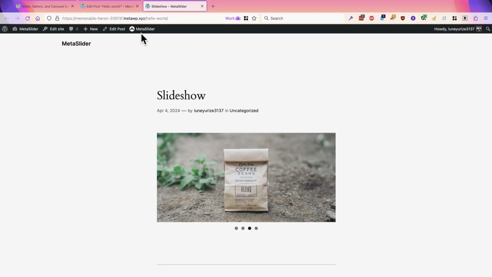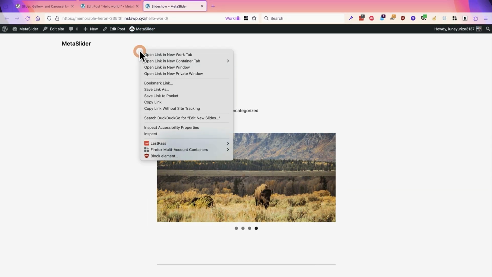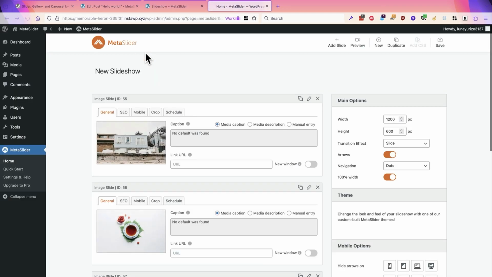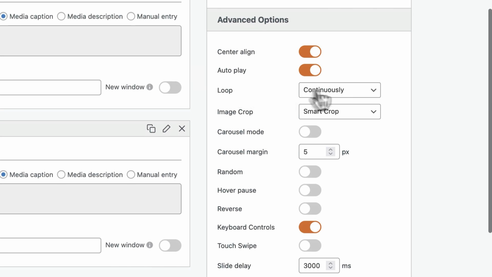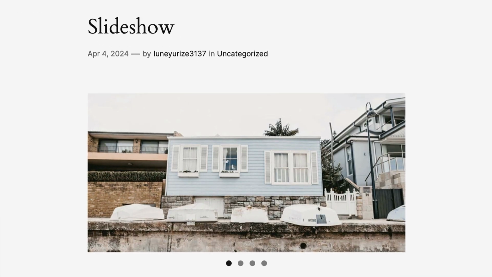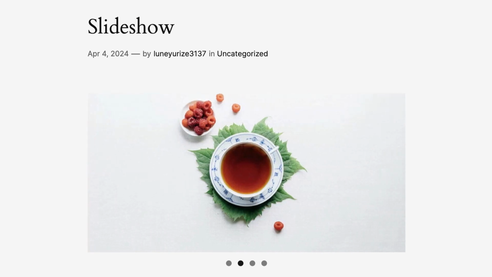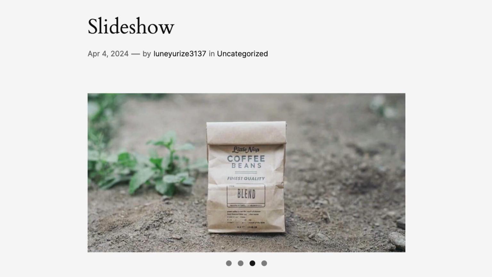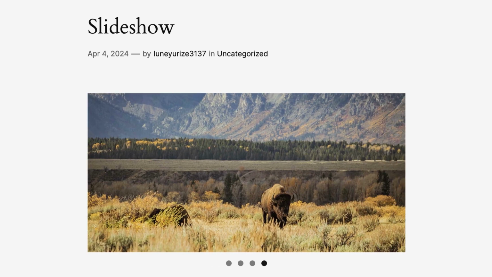There's a couple of ways we can change that, as we saw a few moments ago. I'm going to go back to edit the slideshow in the admin area, and I can change the loop option to stop on the last slide. In this case, if I refresh the page, we'll start on the blue house, go through slide 2, slide 3, slide 4, and we should stop there.